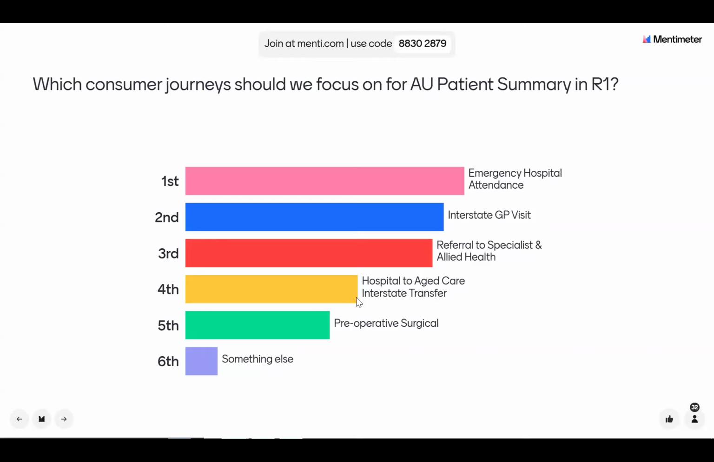Whilst that's not how it works today, the current working approach to how we do patient summary is that any transfer of care starts with a patient summary as a basis. Right, thank you.